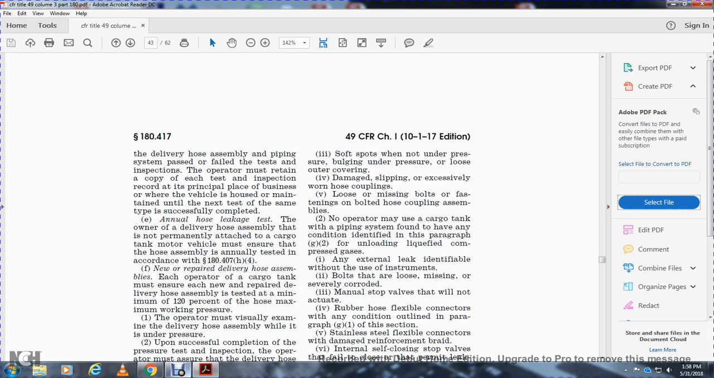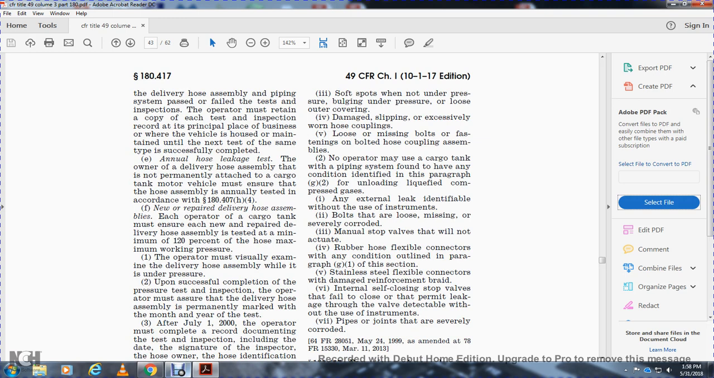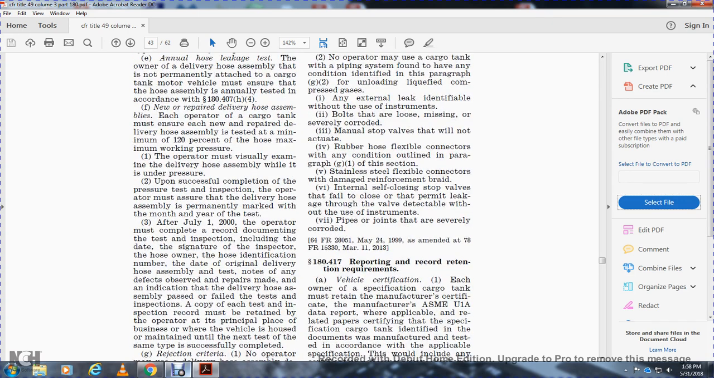4. A rubber hose in the flexible connector with any condition outlined in paragraph G1 of this section. 5. Stainless steel flexible connectors with damaged reinforcement braids. 6. An internal self-closing stop valve that fails to close, with permanent leakage through the valve detectable with the use of instruments. And 7. Pipe joints that are severely corroded.